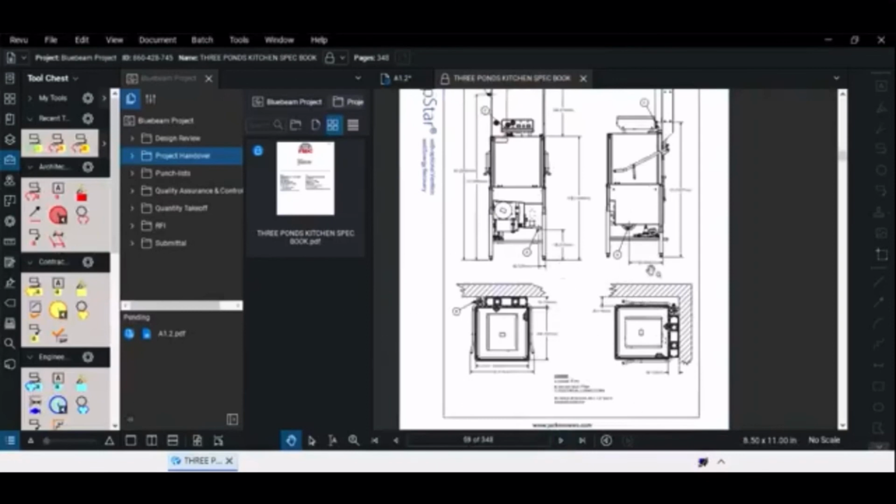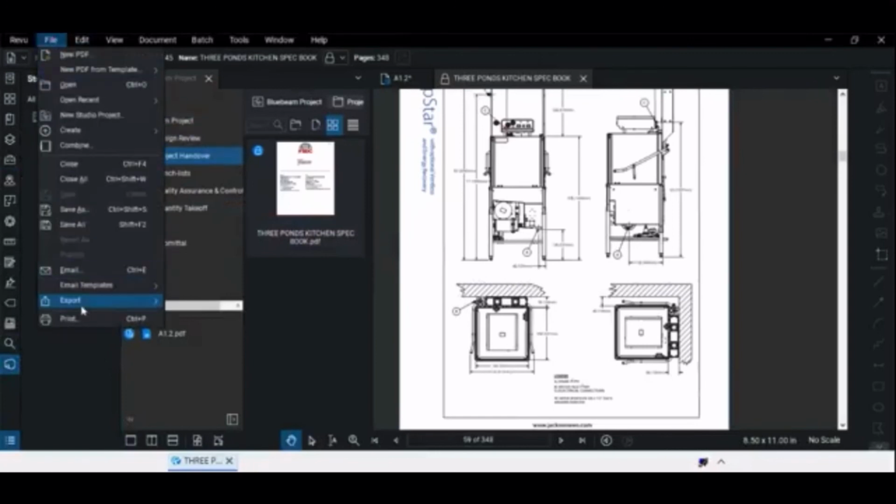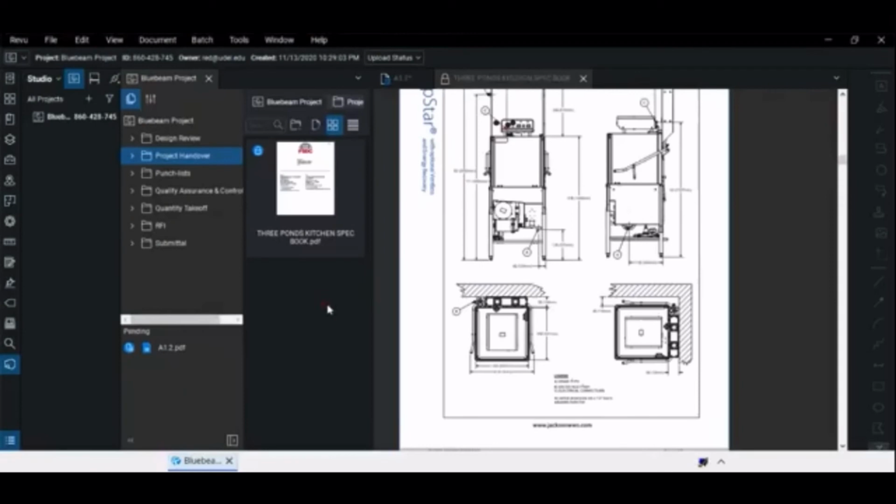And then from there you have a couple options. You can either share, if you're in the Studio function and the owner has it, you can share it with them. You can go up here to File, you can export it in a ton of different ways, whatever is convenient for you, convenient for the owner. It's just overall user-friendly, it's just a much better way than the traditional method of handing over the documents.